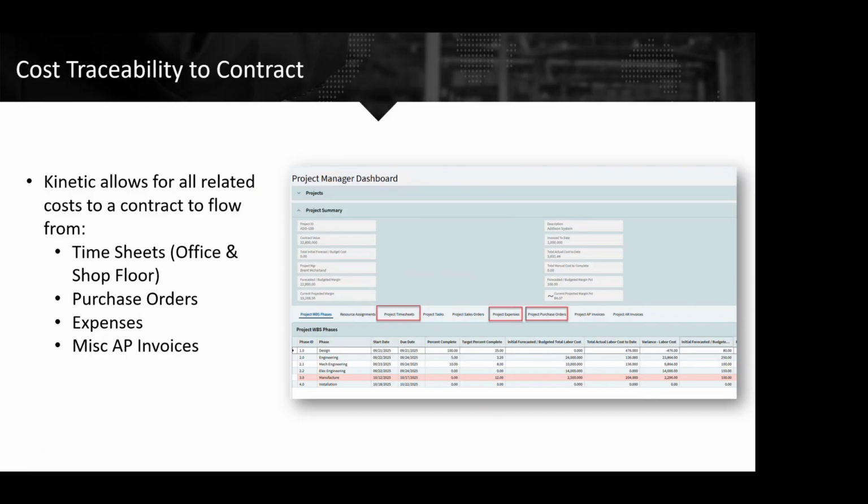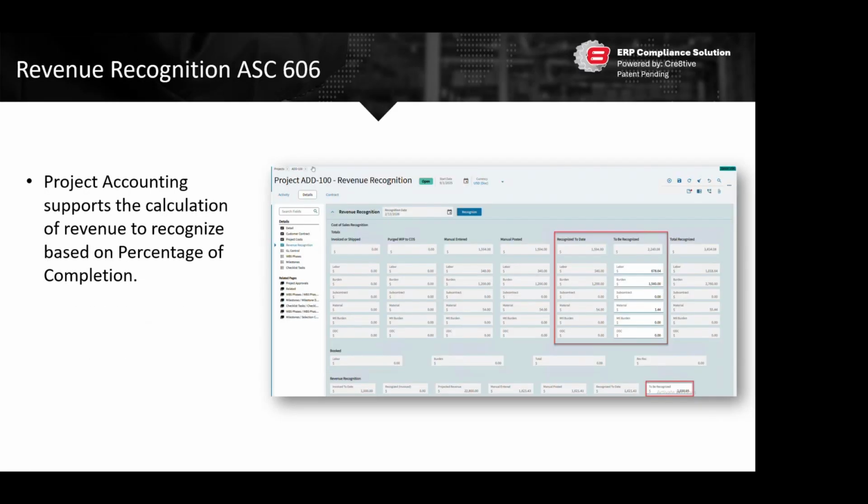If we continue through our content, we also dive into the revenue recognition, right? And supporting 606 standards. So with the information that we just walked through, right? The ability to collect estimates and actuals to the overall project or to the individual phases, it also provides the ease of the revenue to be recognized.